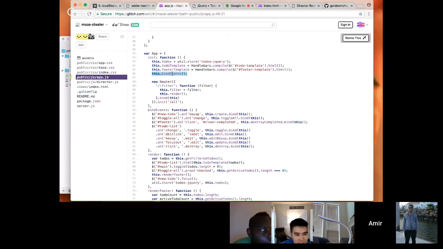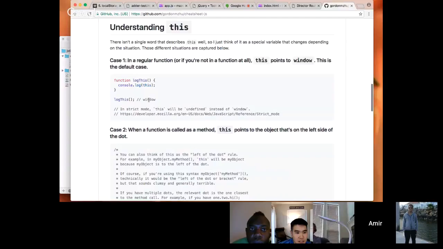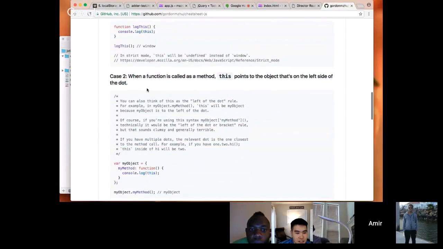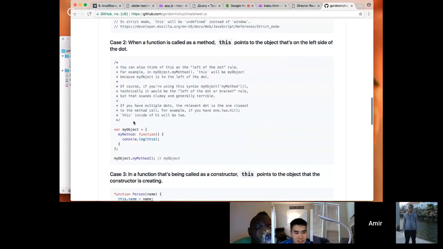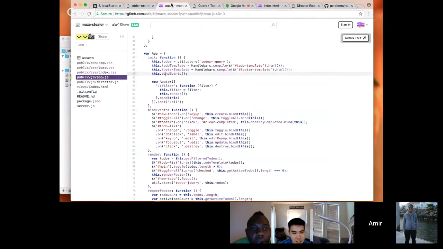What case applies in line 46? This.bindEvents. It's not the first one. When the function is called as a method, this points to the object that's on the left of the dot. It's probably case 2. Yes. So if it's case 2, go back to the code. That means this inside of bindEvents will be whatever's to the left of the dot, which is this, which is app.